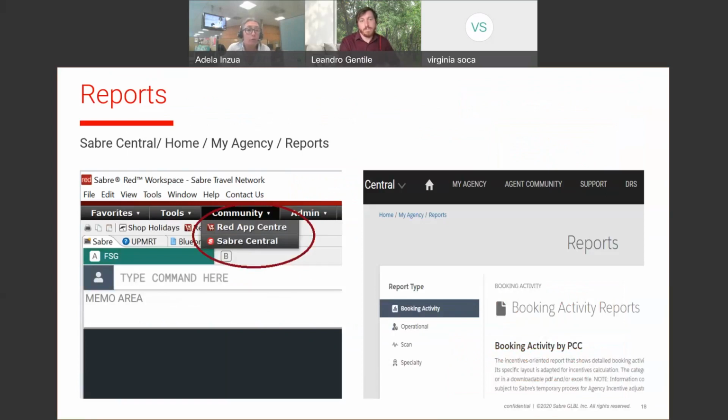Not many customers know that they have the capability to pull reports directly from Sabre. You can access the report tool through Sabre Central: Home, My Agency, and then Reports. If you want to access it through Sabre 360, you can go to Community, Sabre Central, and then the same path: Home, My Agency, and Reports.